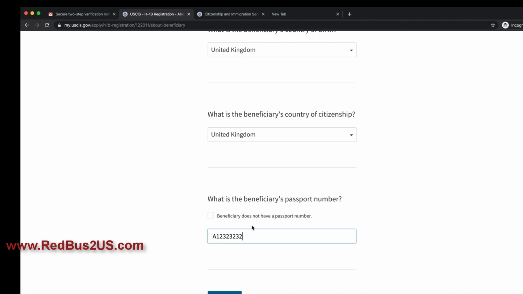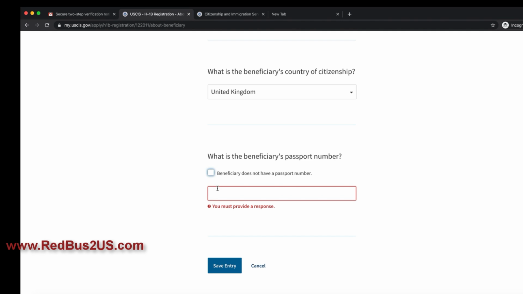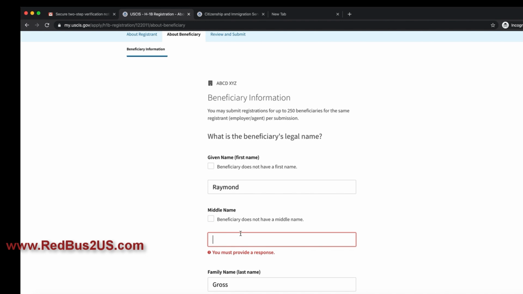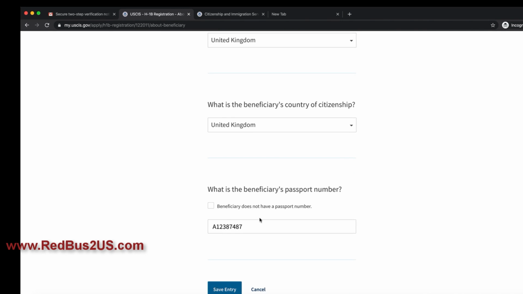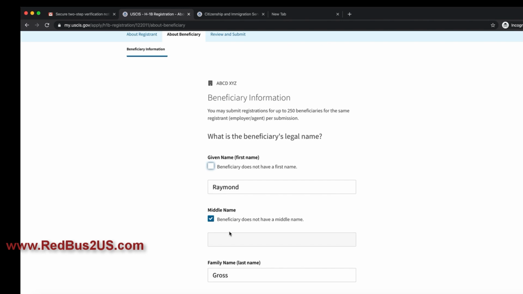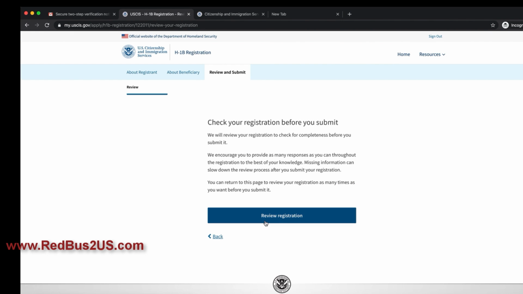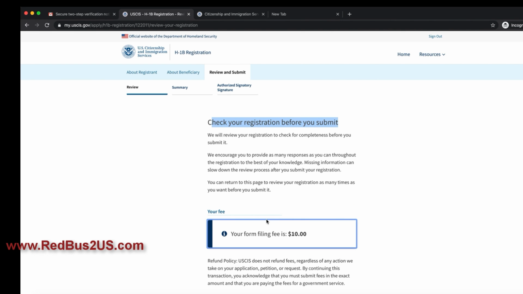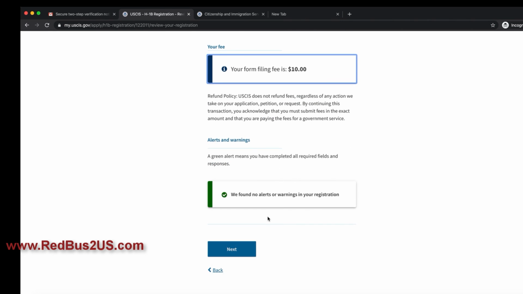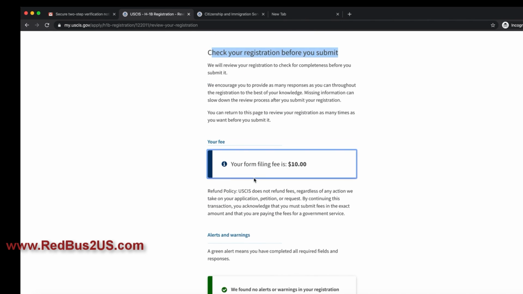Once you select all of these, you can choose to either save or go to the next step, right? So we've chosen to save this, and we see that we did not enter the middle name, so it's telling us that you need to enter the middle name, or you select it's not available. Once it's done, you hit save entry. Now you can see that we have an H1B registration submitted here. They even ask us to check the registration before you submit. Because we have done only one registration, it's saying that it's $10, and it tells us that no errors were found, right?